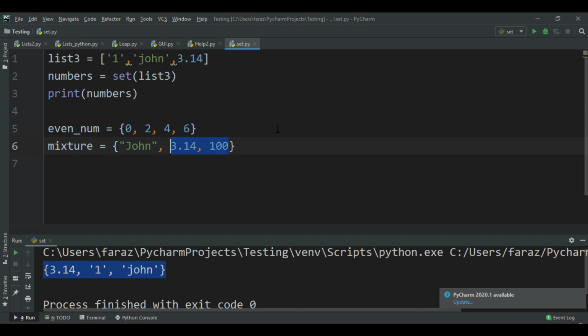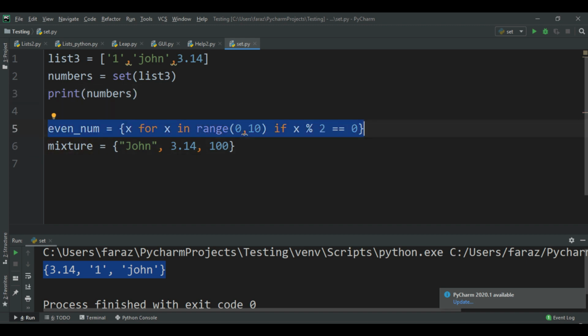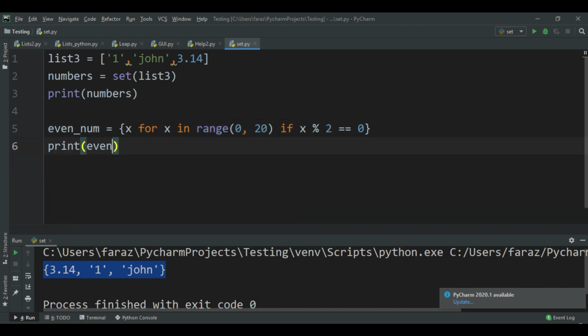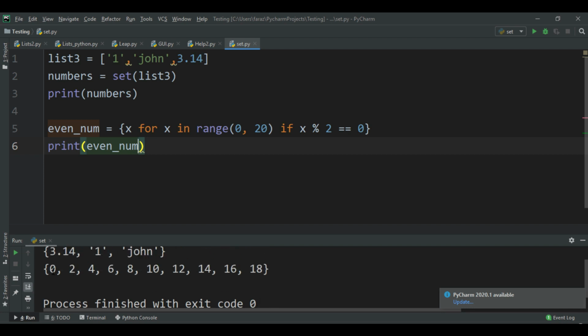Let me modify this for even_num. I'll take a variable x: for x in range, I want numbers from 0 to 10. That's it. I want to put an if condition. I'll say if x modulus 2 equals 0, then only put that in the set. So this is going to generate even numbers for me dynamically, without me giving every single value when I'm coding it. Now it's not static, it's actually dynamic, whenever the loop is running and giving me the values. I can change this to 20 also, let me refresh it and print even_num. You can see all even numbers are printed.